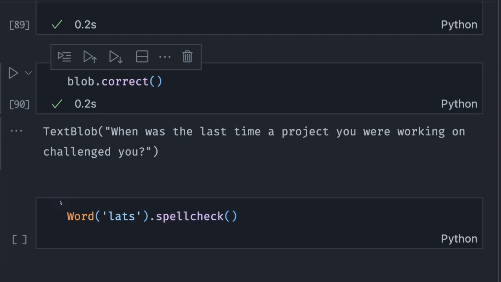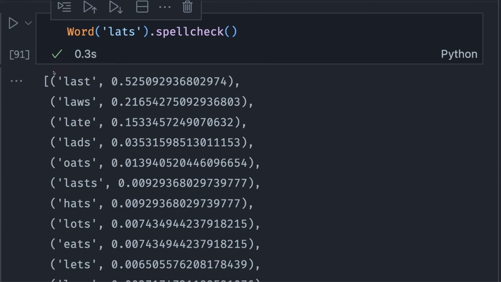If you want to spell check an individual word, use the Word object and call the method spellcheck. You can see the guess and its probability. Here, last has the highest probability to be the correct correction. The next one is lost, late, etc.